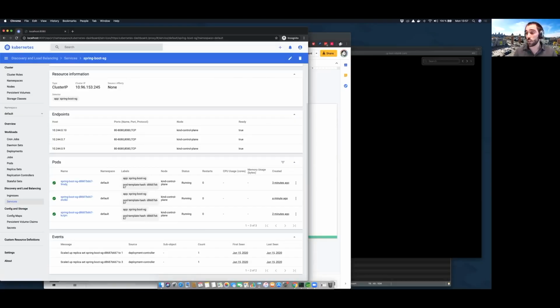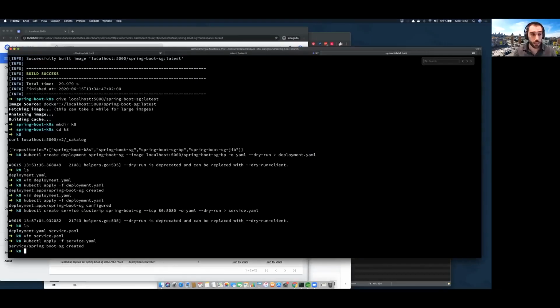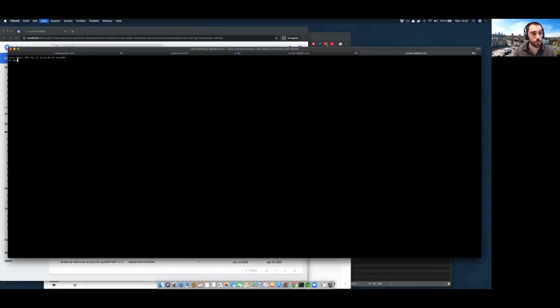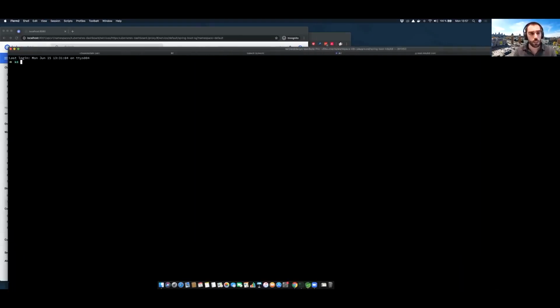But as we are local, what we need to do is forward the ports from our host machine into the ports of our service. Let me open a new terminal. We're going to do port forwarding for that: kubectl port-forward service Spring Boot, and we're going to map 8080 to port 80. So hopefully, let me check.